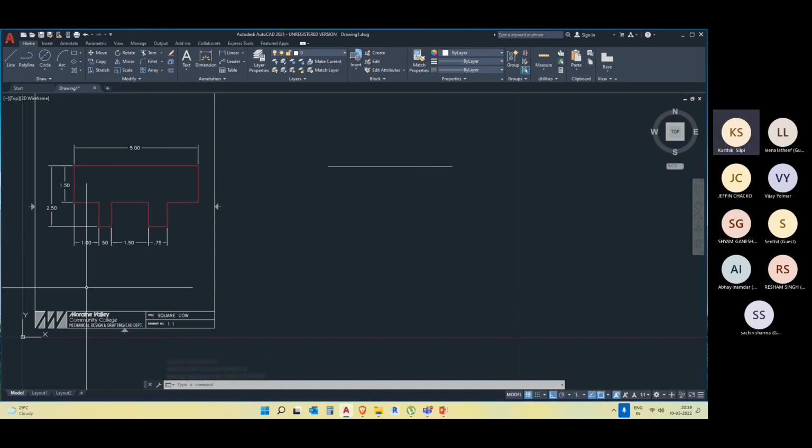The second dimension I am having is 1.5. L, enter. From here, I'm going to start. I'm just giving 1.5, enter. And then, you can start from this side, if you are comfortable starting from this side. Or if you want to finish from this side, you can. So this is 1.5, this is also 1.5, right? Because the dimension is same, these four sides.